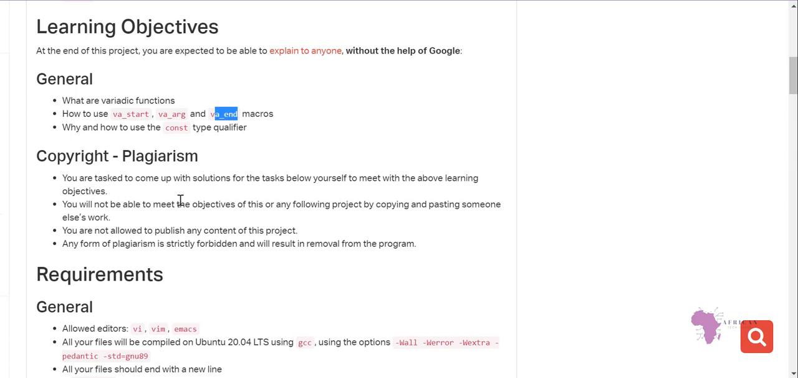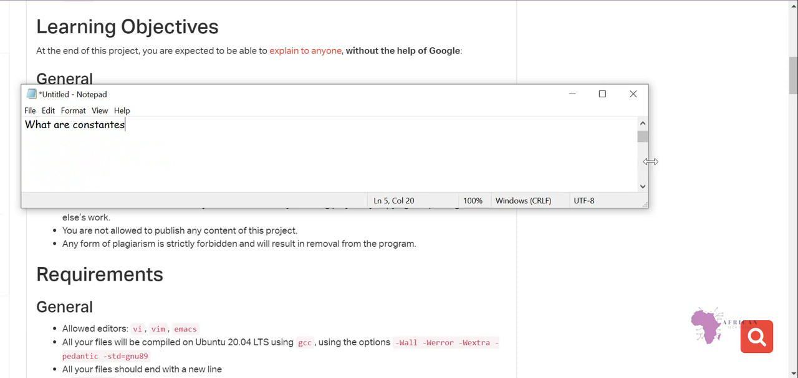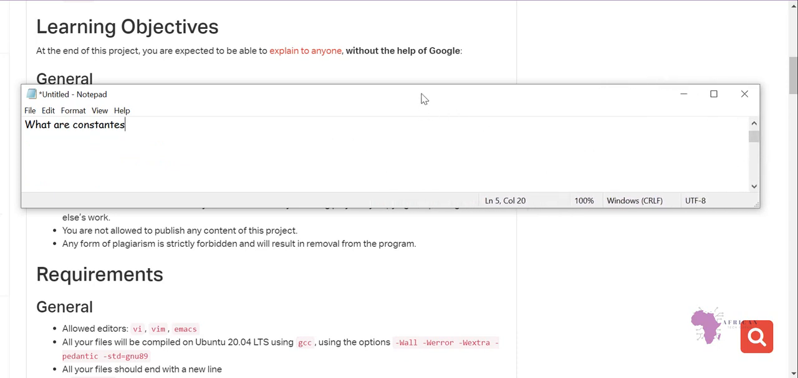Then the second thing is, how do we define a Variadic function? We define a Variadic function by using ellipses after the function name and before the parameters. So I will show you the declaration. How do we declare a Variadic function? Let me show you. Let me maximize this a bit.